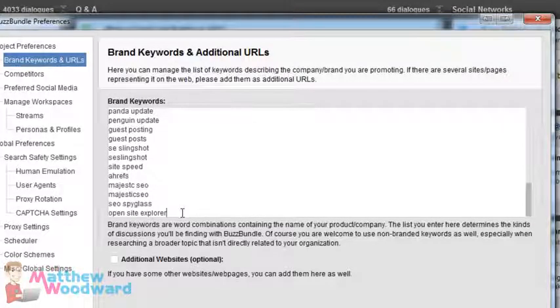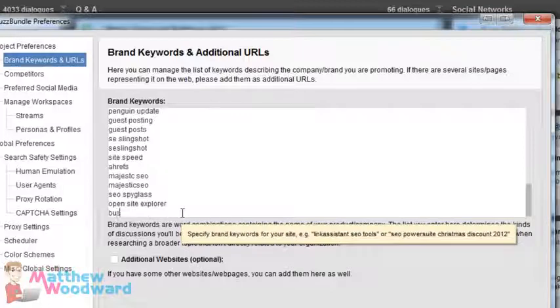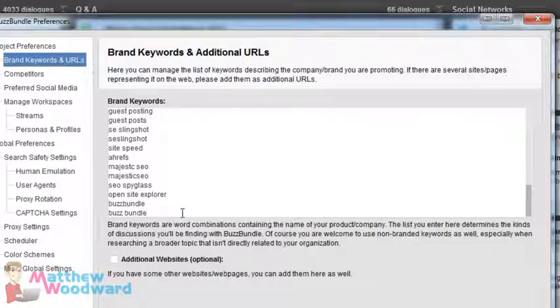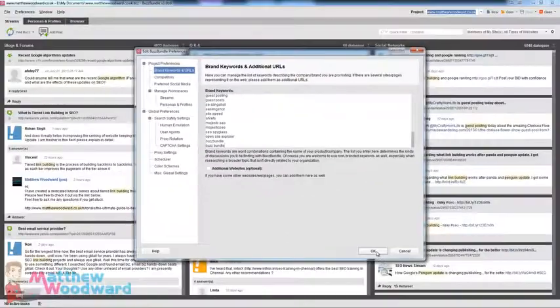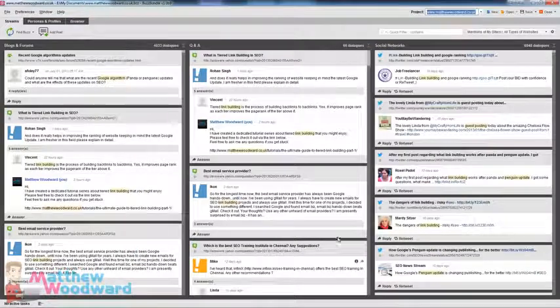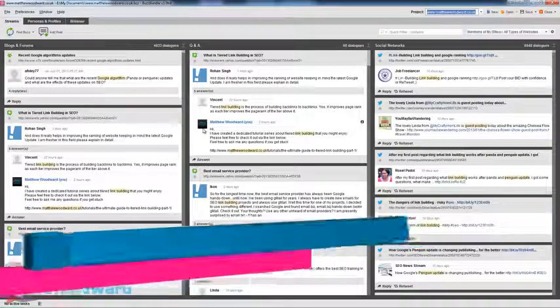And at the end of this review I will be adding Buzzbundle as one word and Buzzbundle with a space, and that will go out and find Buzzbundle related posts, and I will answer with this very review that you're seeing right now. So that is the power of Buzzbundle and how you can easily, from one interface, find where your audience live online and engage with them directly.